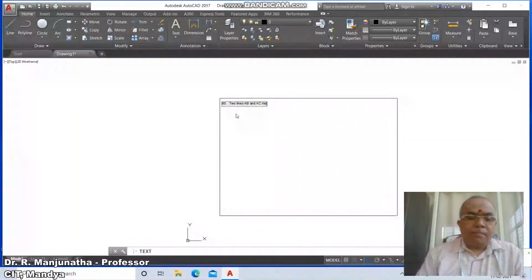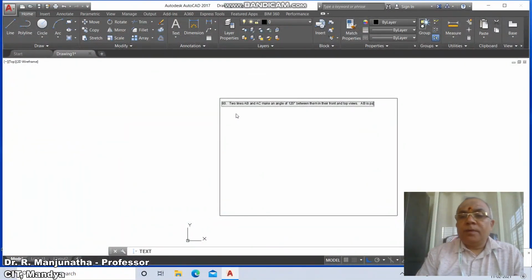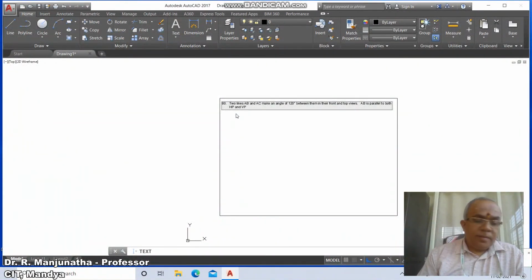make an angle of 120 degree percentage T between them in their front and top view. First up, capital AB is parallel to both HP and VP. Determine the rear angle between capital AB and capital AC.